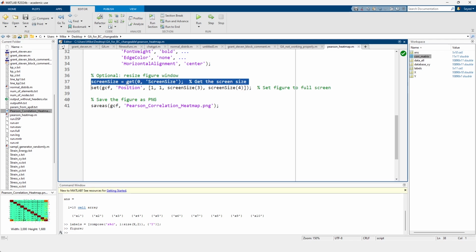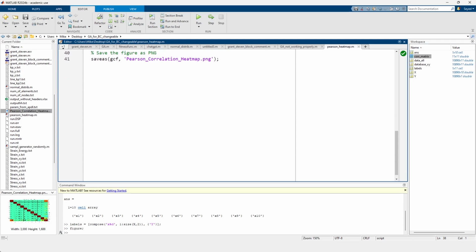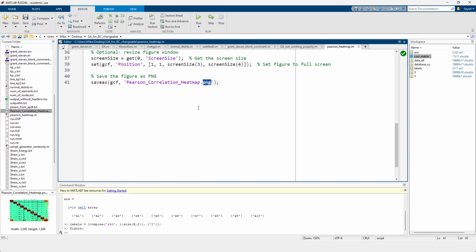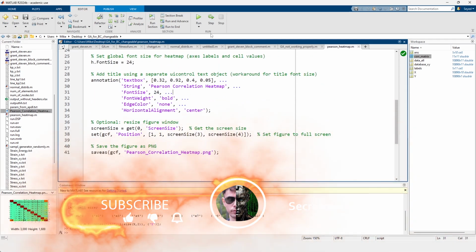So to ensure that the heat map fills the entire screen, we query the screen size and set the figure window accordingly. Finally, we save the heat map as a PNG image. Let us run this program now.